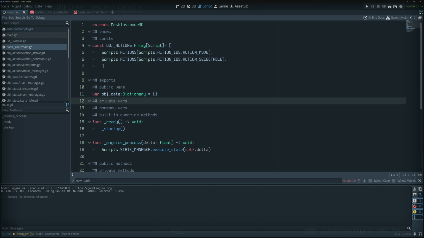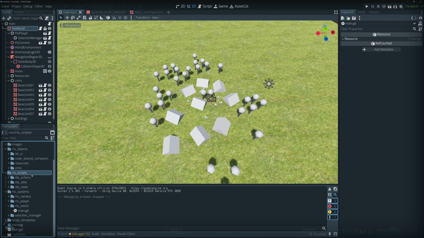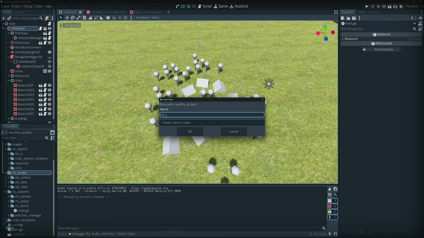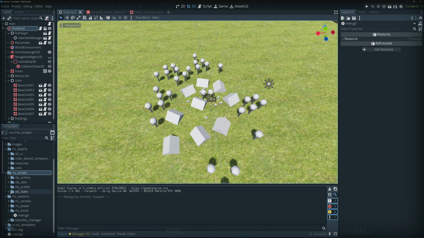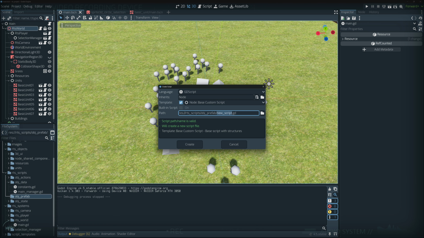Now let's add the prefab data system structure to our project so we can start messing around with object data to be stored. Let's go under the RTS scripts here. Let's create a new folder, which is going to be our object prefab. Next we're going to add a new script, and this one is going to be our main manager.